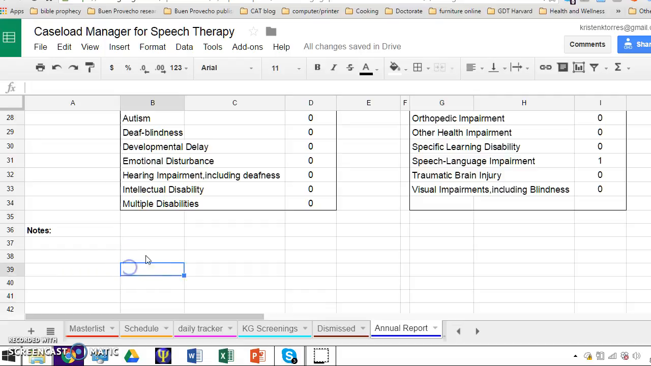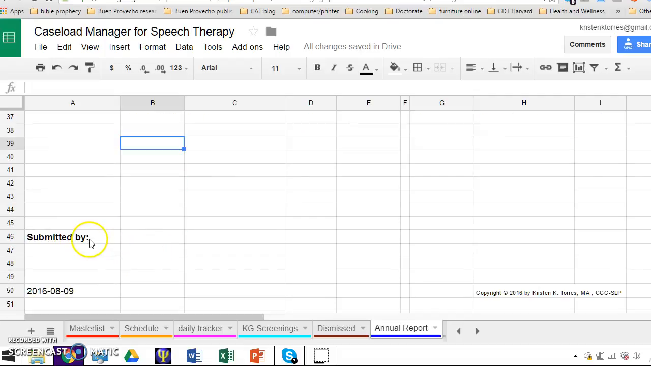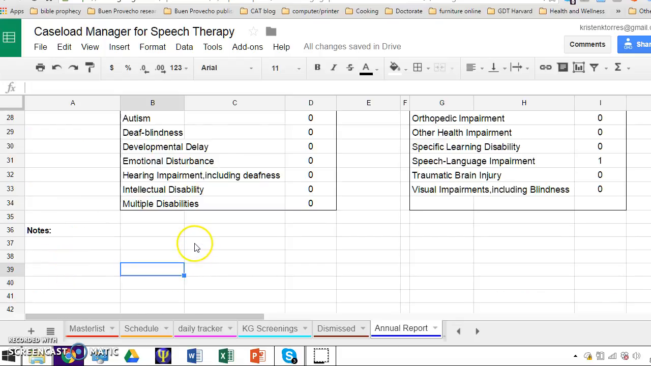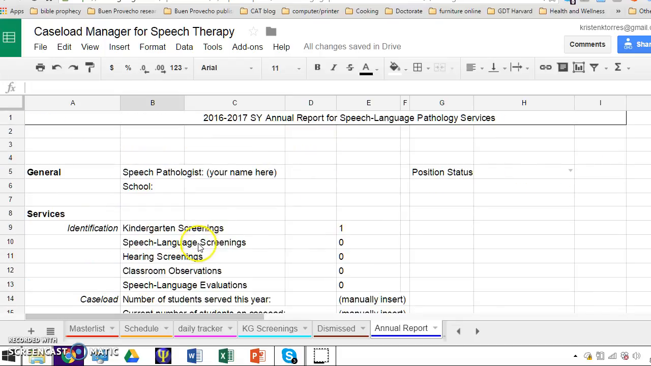You can make a few notes if you want to. Sign your names, put a signature, either do it yourself manually, or what I do is I have a picture of my signature and I put it in right here. And this will print on one page and look really, really organized.